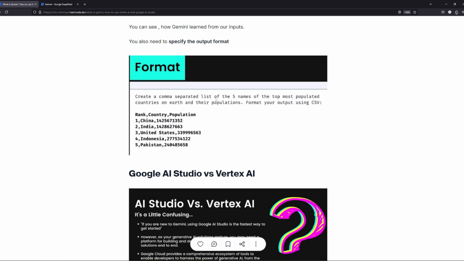Or you can obviously mention that here as well. Here you can see, comma separated list of the 5 names, most populated countries on earth and their populations. You can do that, but it's better you mention it separated by commas, and also give the example so that it can understand how you want this.